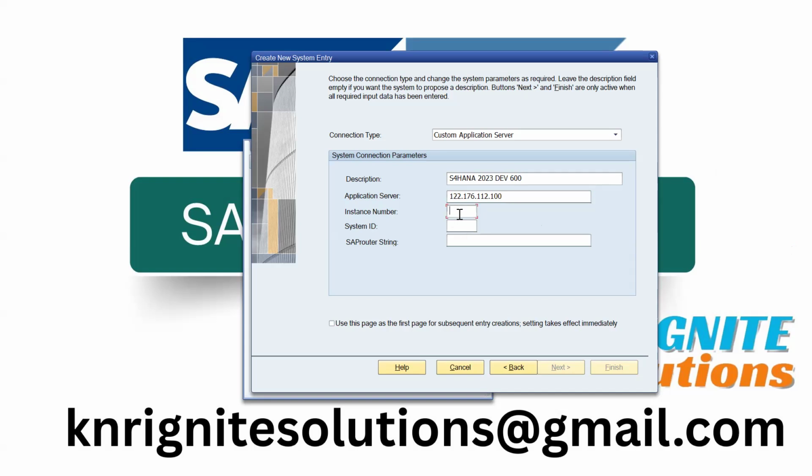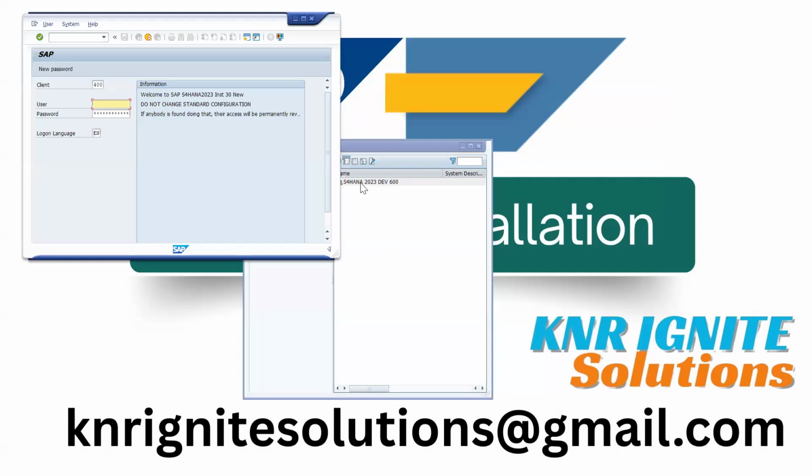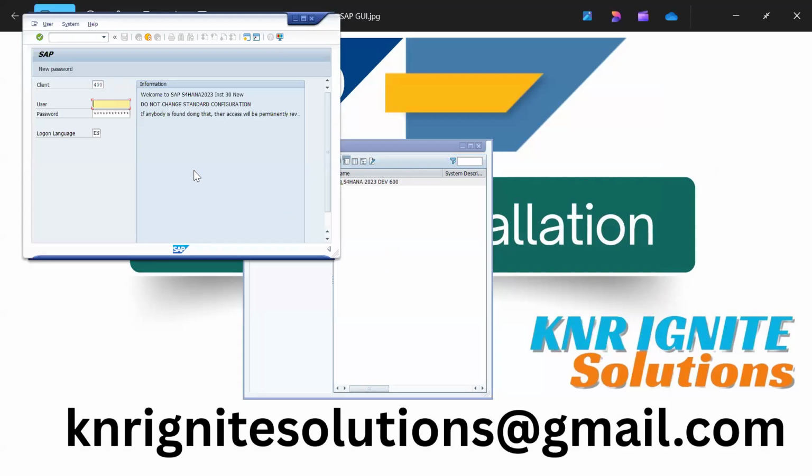Now let me go with one of the server details that I have. Let's say instance number 30, system ID SA. Now you just need to click on Finish once you complete setting up all your details. Once you say Finish, the connection will get added here, where you can see the connection. All you need to do is double click on this connection, which will give you an option to log in. So this is how your new logon screen will appear.